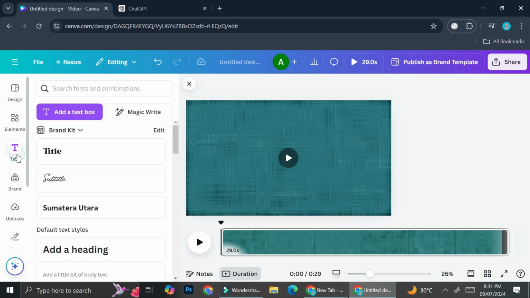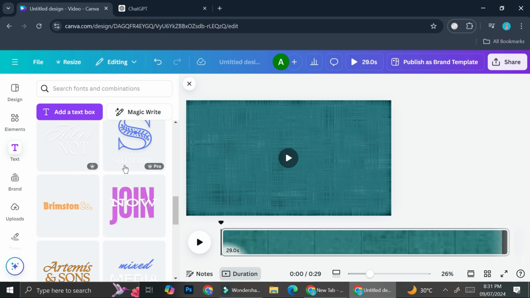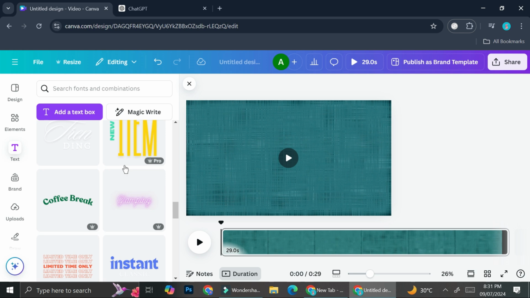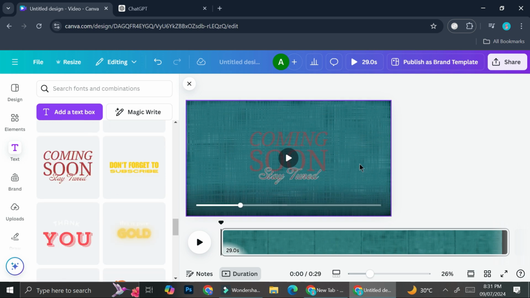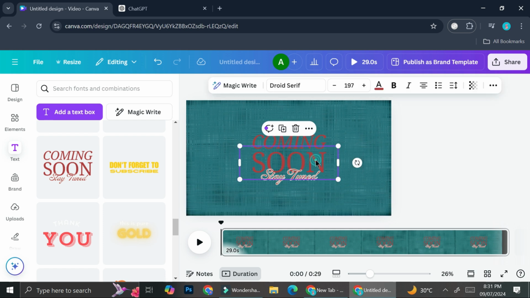All right, now that we got the question generated, I'm going to go back here and I'm going to add my text. So I am going to use some of these text combination. I kind of like this one, so I think I'm going to use this, but I'm going to ungroup it. So the stay tuned one is going to be the text for the answer, and the coming soon one is going to be the one for my question. So I'm going to delete this one and bring this to the center.